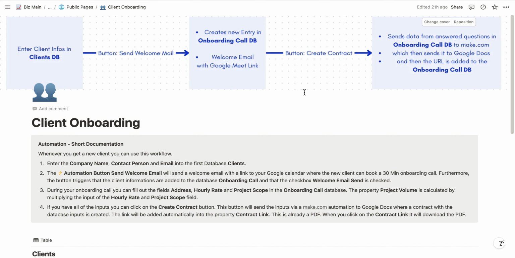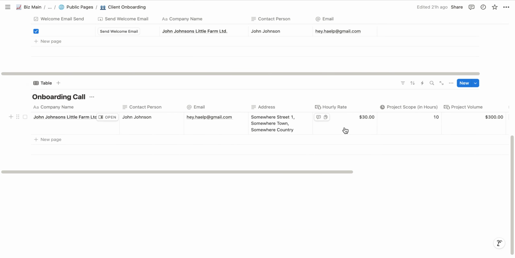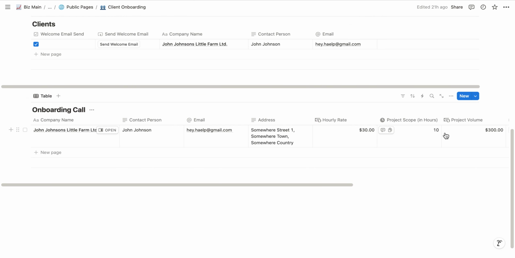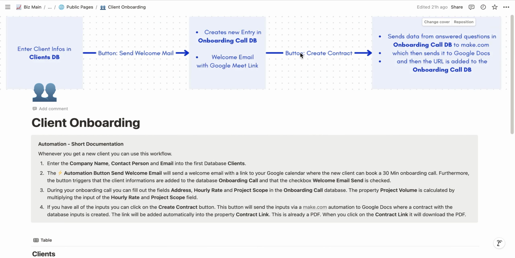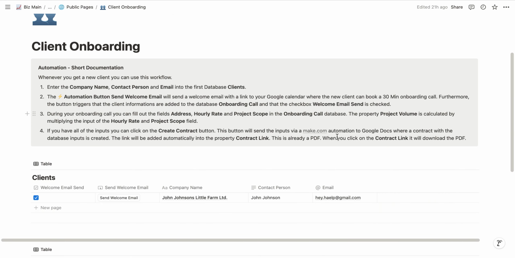If you then had the onboarding call and filled out information like address, hourly rate, project scope, and project volume, you click on the button Create Contract and it automatically creates a contract. So how does it work?